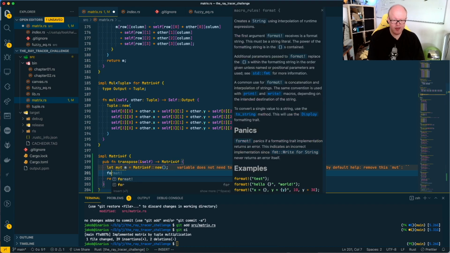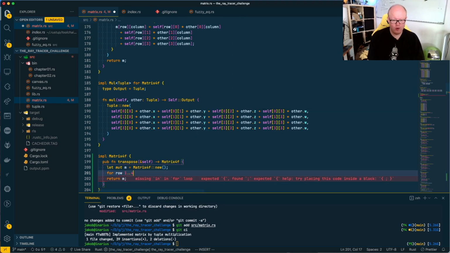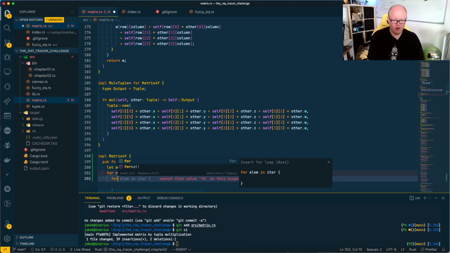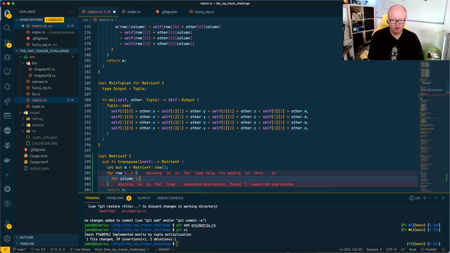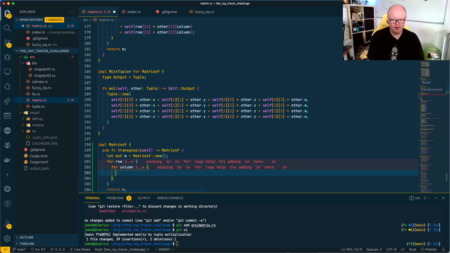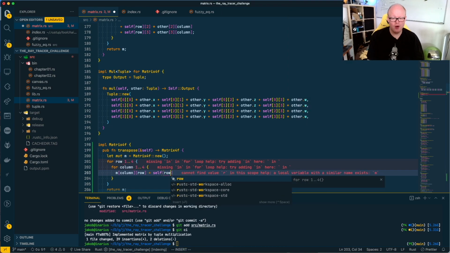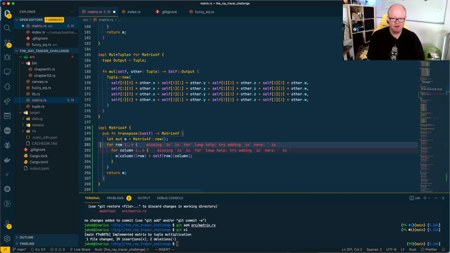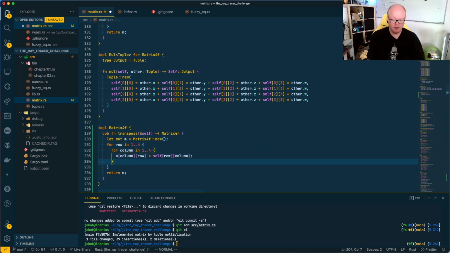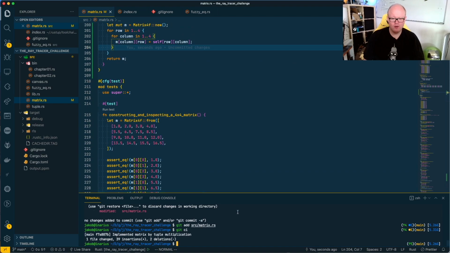Now in between, let's just do a for row in 1 to 4, for column in 1 to 4. We are doing it like this: we are filling it column row wise by simply taking self row column. Missing an in, oh yeah, row in. So this should actually already work out.